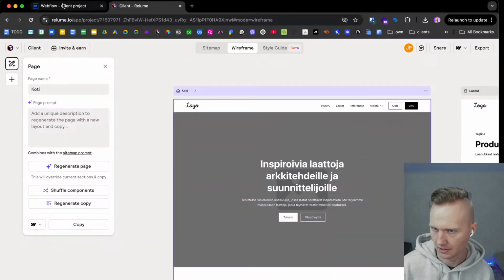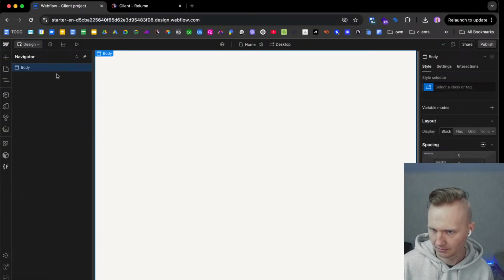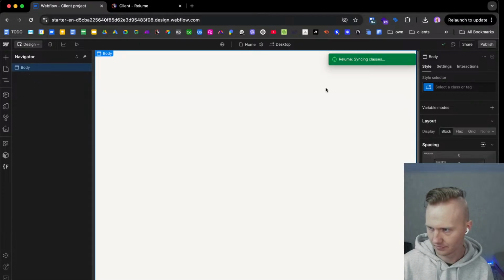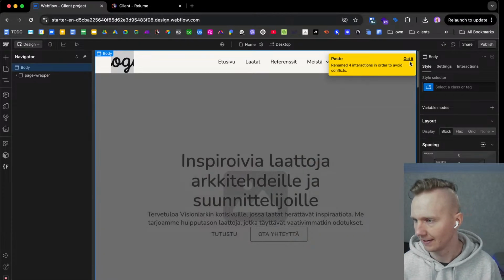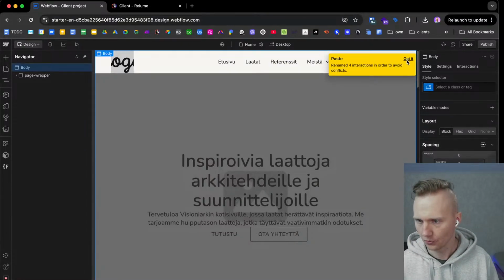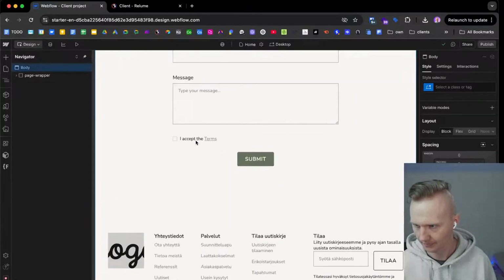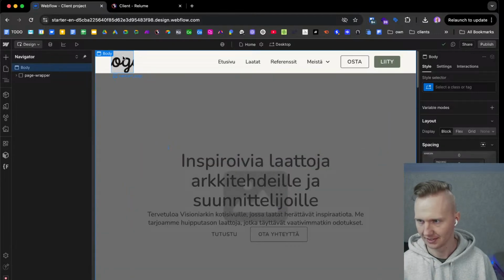Yeah, I know the drill. You need to have the style guide in place, and I'm just gonna pick the body tag and paste it in here. It's syncing classes, and voila, we have our wireframe. Okay, this is not like done. You can see that there are some weird things going on.